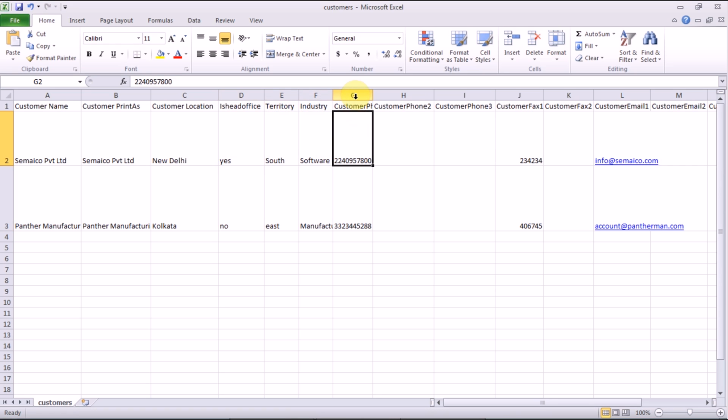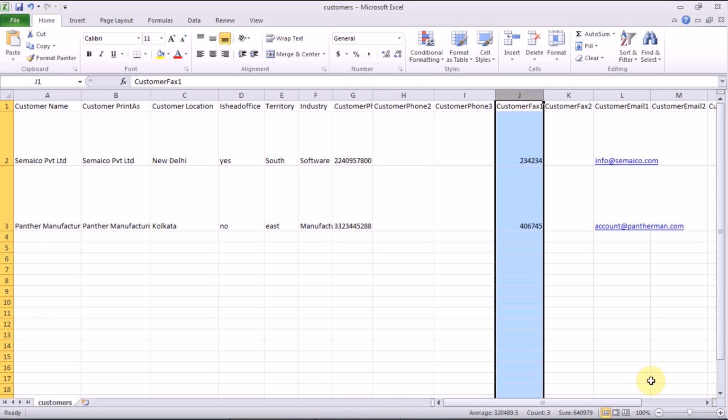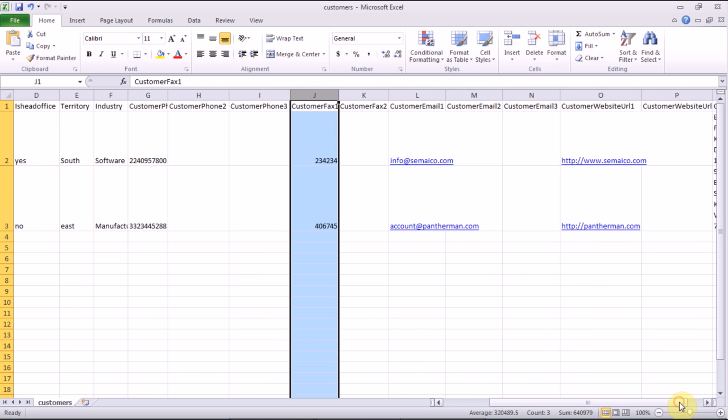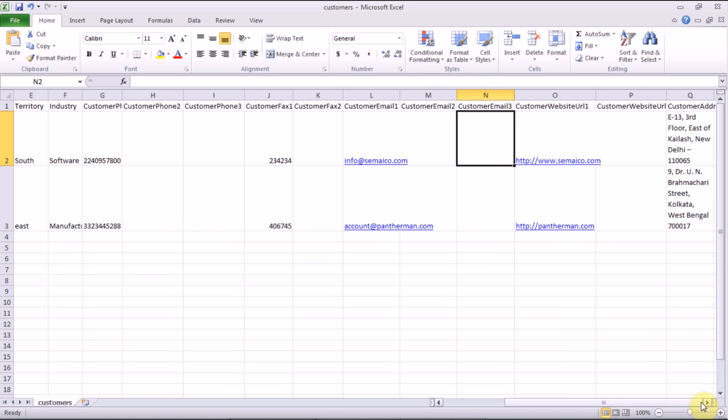Then you have the customer phone number. We have given three fields wherein you can put in different contact numbers of your customer. Similarly, you have the fax number as well. Then you have the email ID that will help you send mail to that particular customer when there is a need. So you can get all this data filled up in this CSV file and get it uploaded in your FieldSense service web portal.